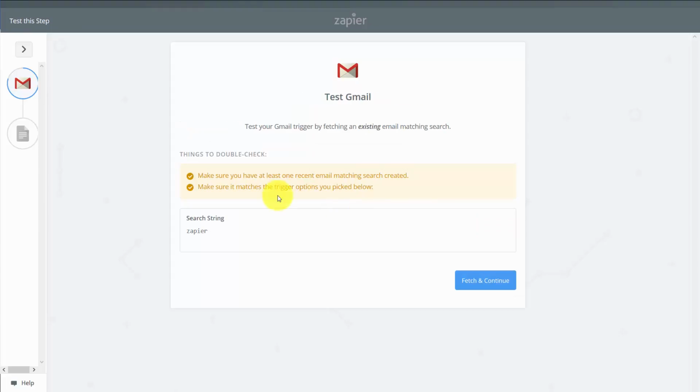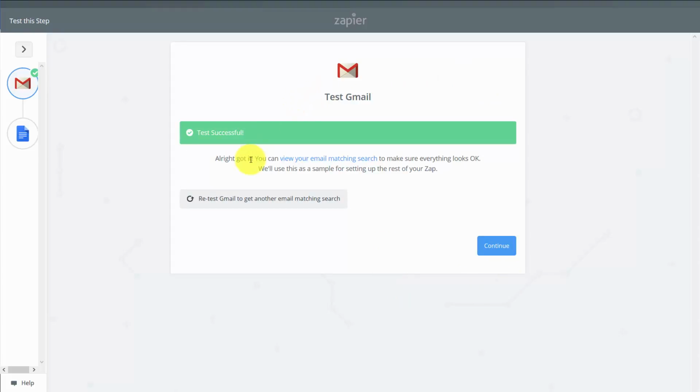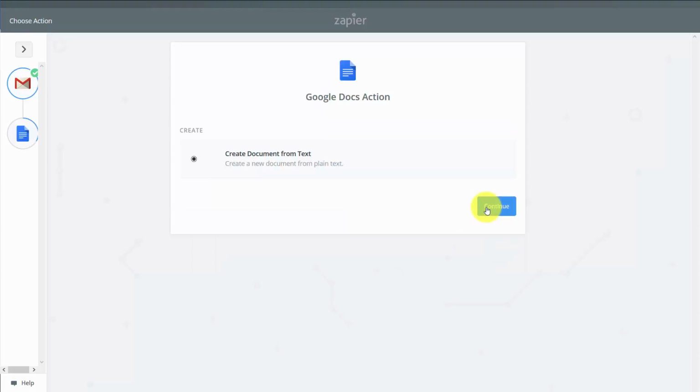Once we click Continue, Zapier will ask us to make sure that we have at least one email matching the search criteria. And what we're going to do is click Fetch and Continue. Zapier confirms that we have a successful test. We'll now click Continue. And of course, we're going to create a document from text, so we're going to click Continue.